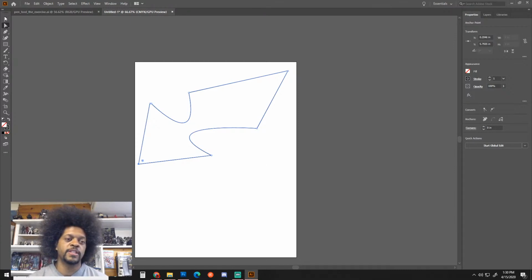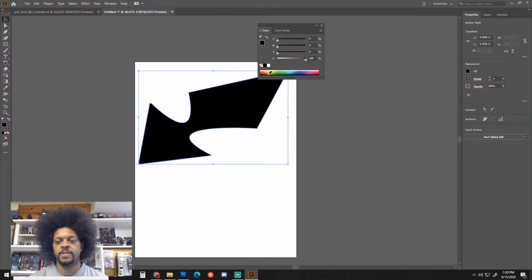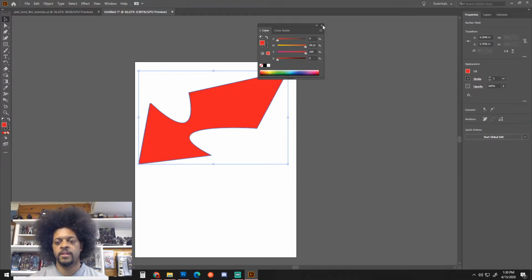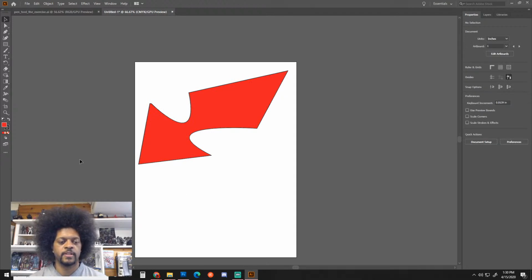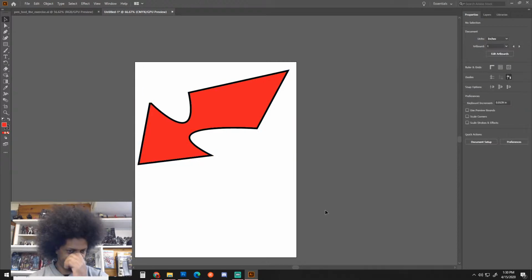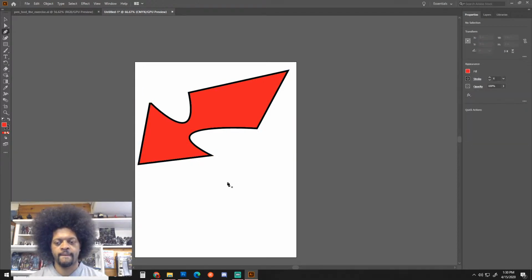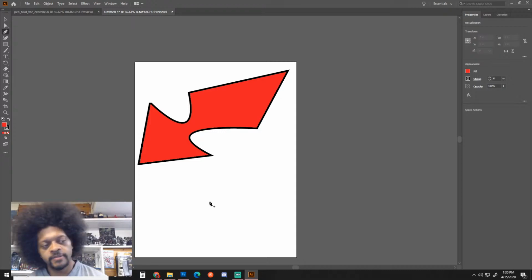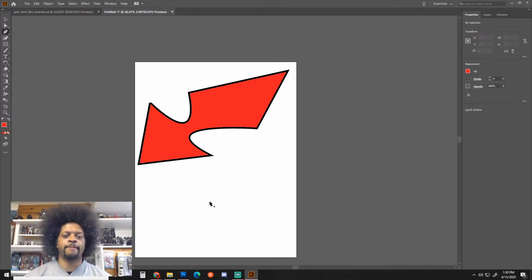And then once it's selected, come in here and go like, I want it to be red. I want it to be red with a stronger stroke. Good? You got that? See that?